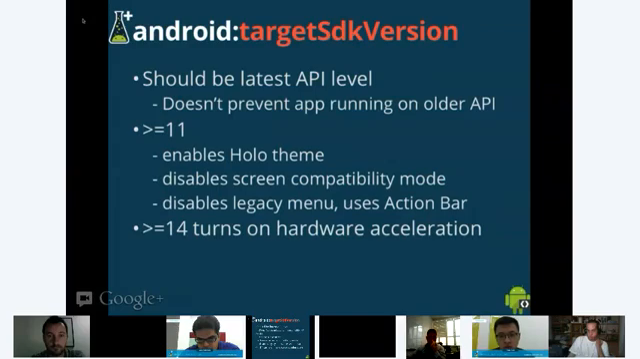If you target API level 11 or greater, you actually get some nice benefits. It enables the Holo theme, for example, in your app, so that all of your UI controls look modern, look up to date. They don't look like the Gingerbread versions. So for those apps that you've seen occasionally running on your Ice Cream Sandwich devices that seem to have Gingerbread-looking buttons, it's because they haven't specified a target SDK version of 11 or higher. So it's really important that you do go and enable it. So you get the Holo theme.